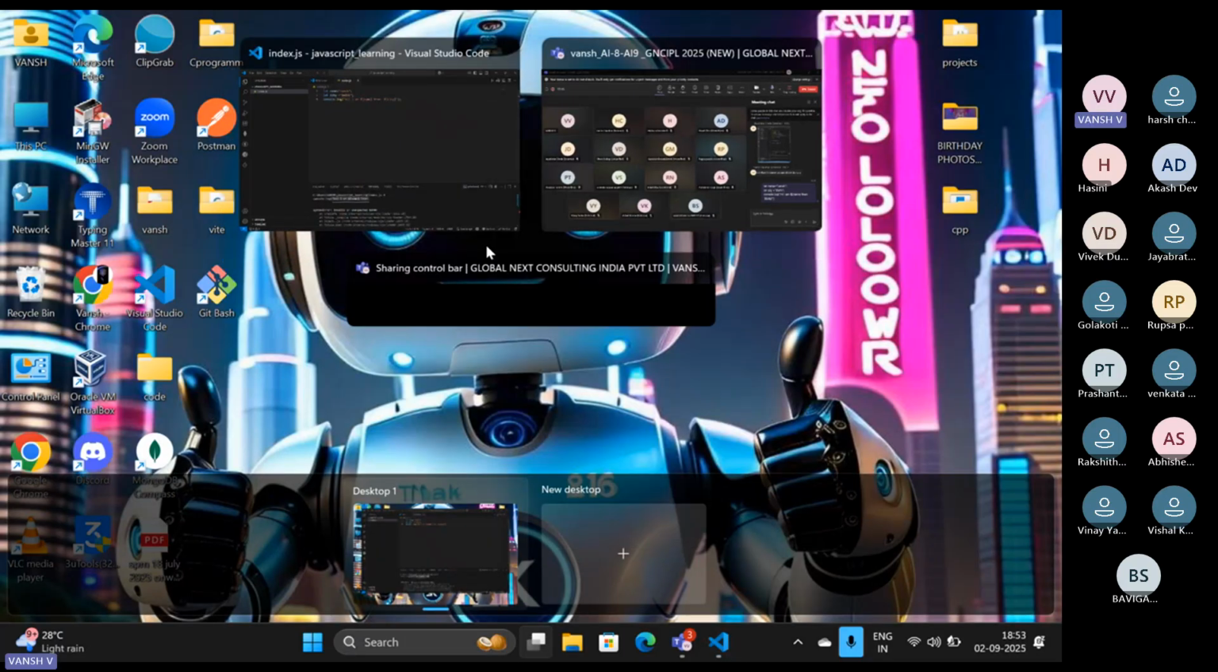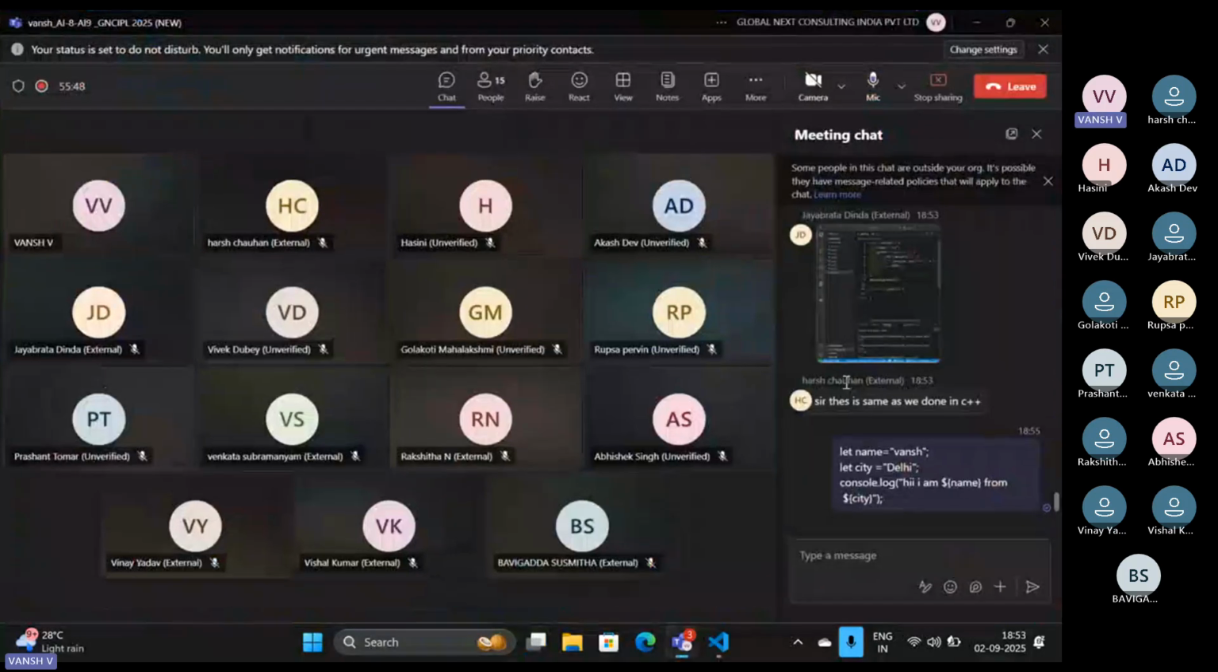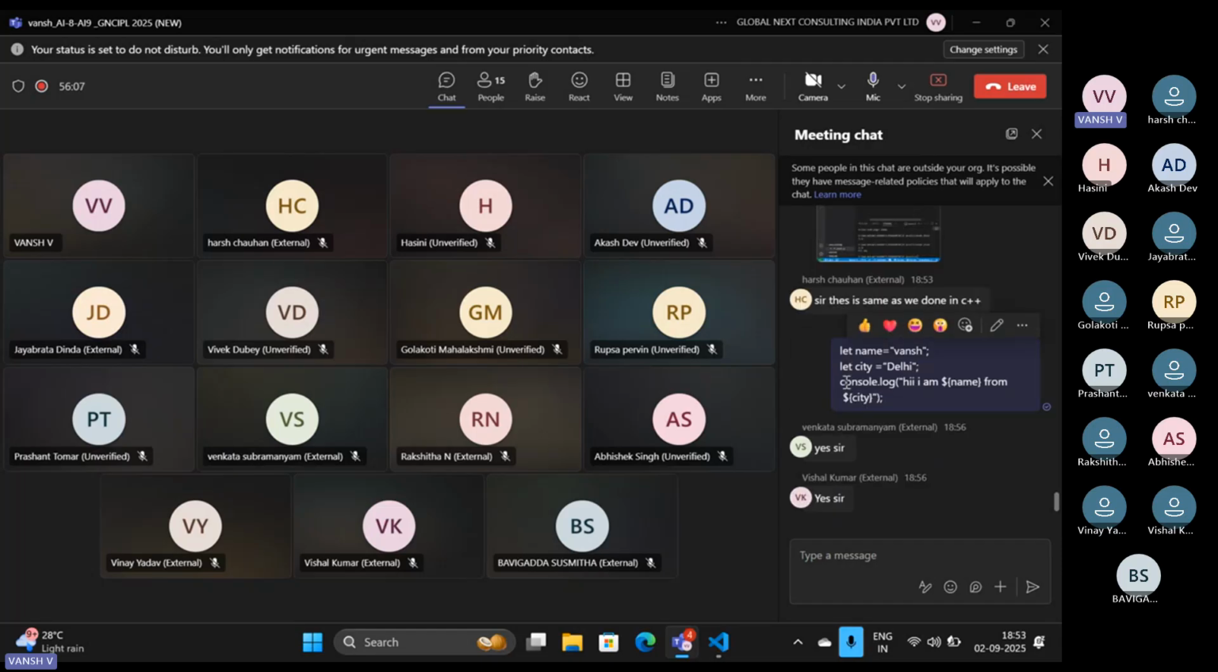Let me know, is it clear to you why we are using template literals instead of double quotes for defining a string? Yes, sir. Okay, that's great. Please provide me the output in the chat box. Then we are going to continue with arrays.